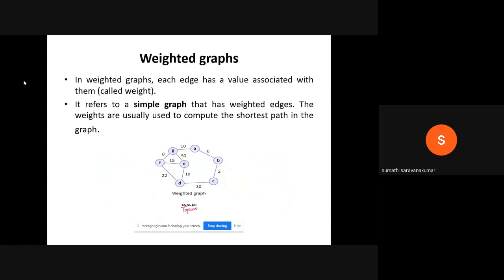And then one more important thing here is the weighted graph. Without knowing the weighted graph, you cannot follow all these shortest path algorithms and minimum spanning tree algorithms. So what is a weighted graph? In the first slide, I told you what a vertex is and what an edge is. When we assign a weight to these edges, that is called a weighted graph. The graph shown in the slide is a simple graph with weighted edges.